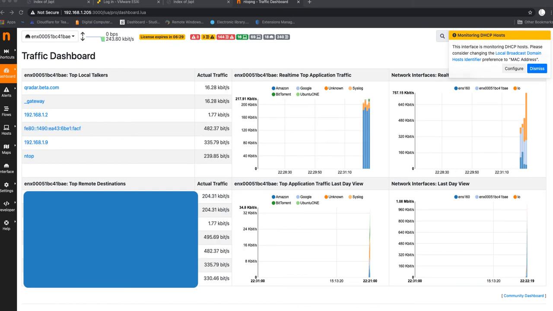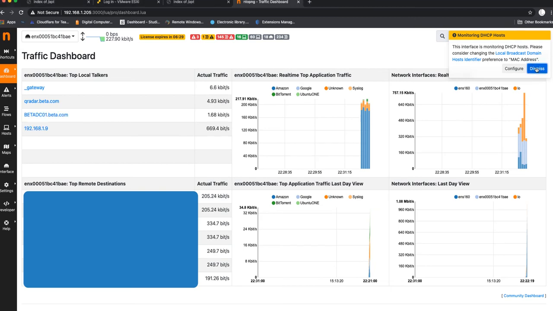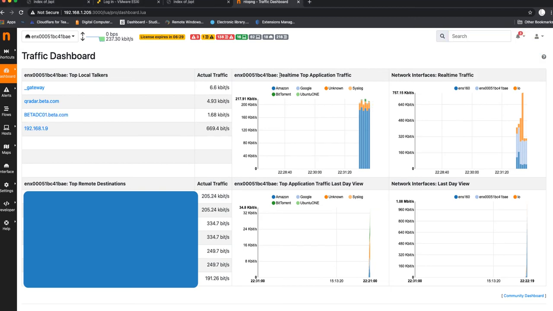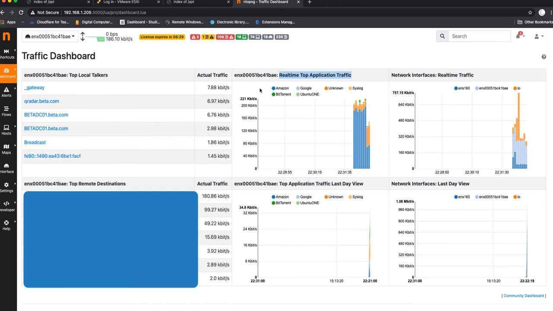As you can see, we're already getting a lot of alerts and traffic into NtopNG. You can see it's already detecting the top application traffic going on in my network. So we have Amazon, Google, Syslog, Ubuntu One, and BitTorrent. I don't know where that's coming from, but apparently someone is using BitTorrent on my network.